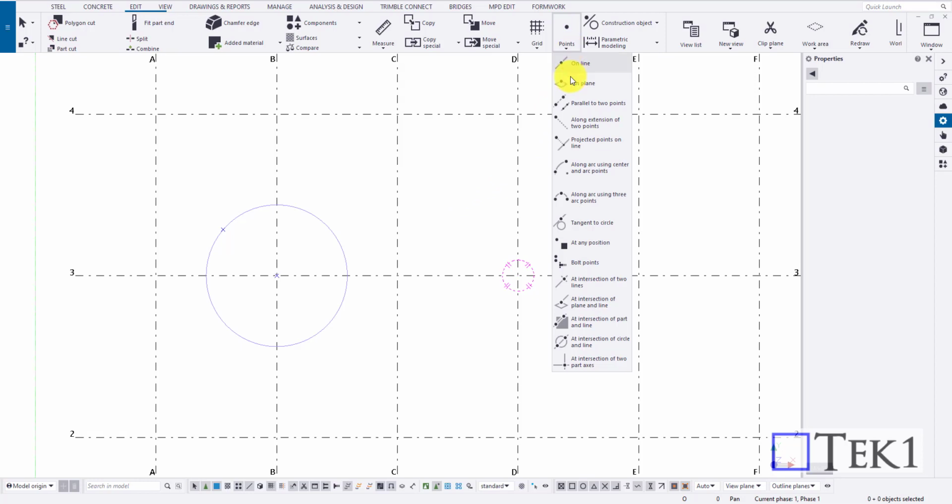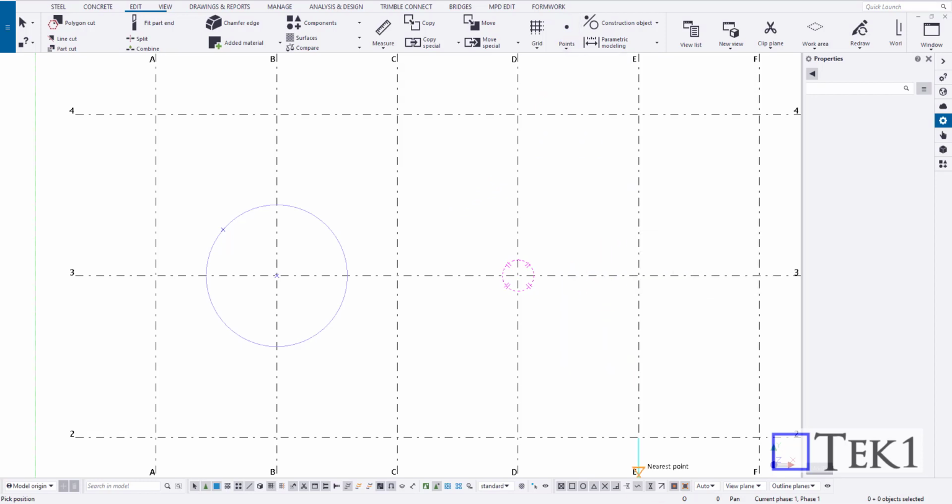Next icon is the points at any position. Click the required snap settings before and click on the model space where you want to add the points.